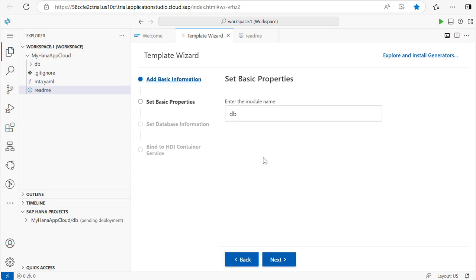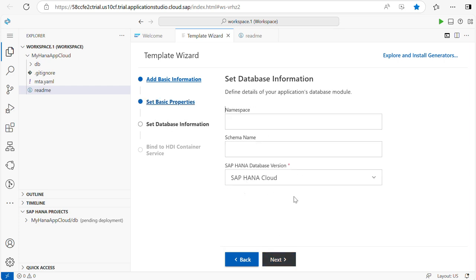Once you click on next, here it will load the module name. The default module name only I'm going to maintain here. Click on next. Then it is asking the namespace schema name. Now I'm maintaining everything as empty.